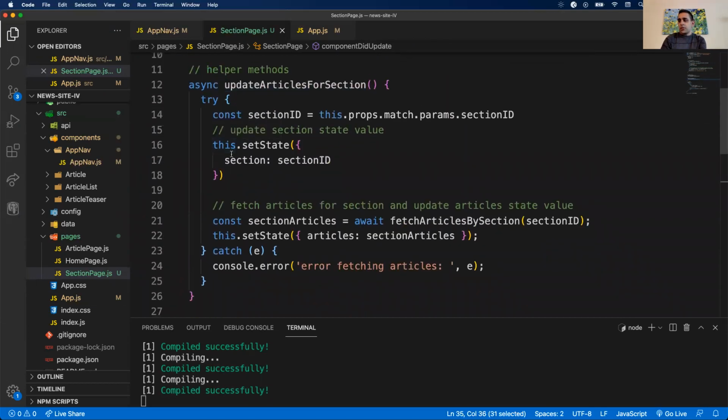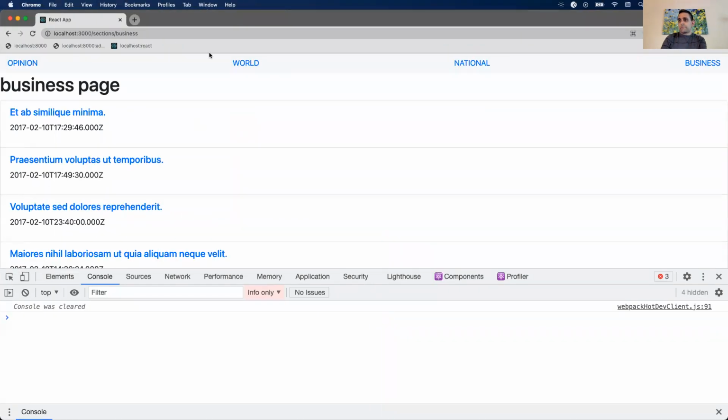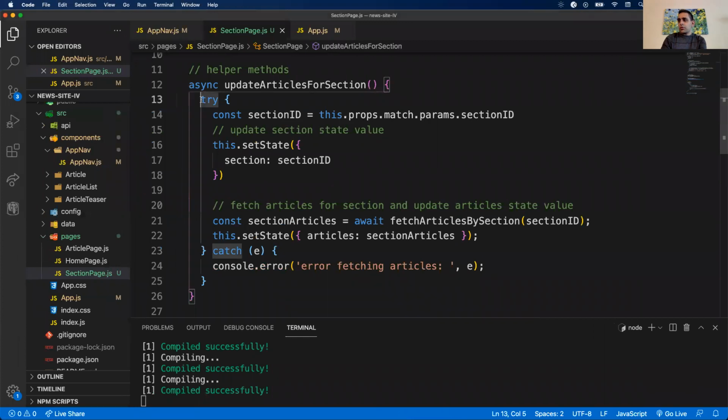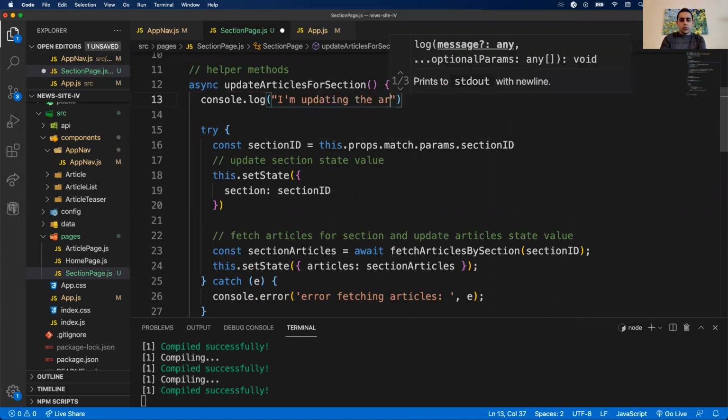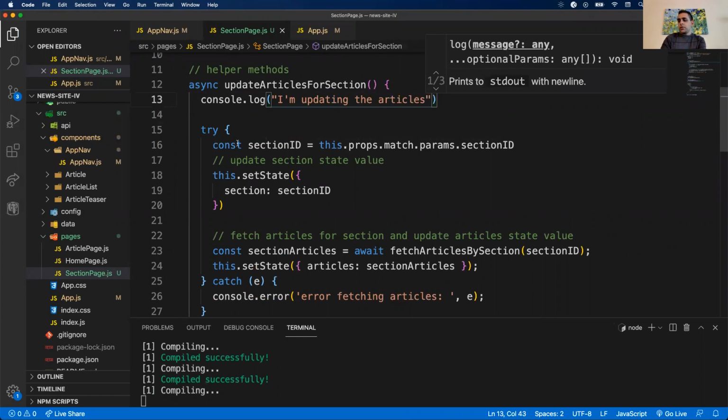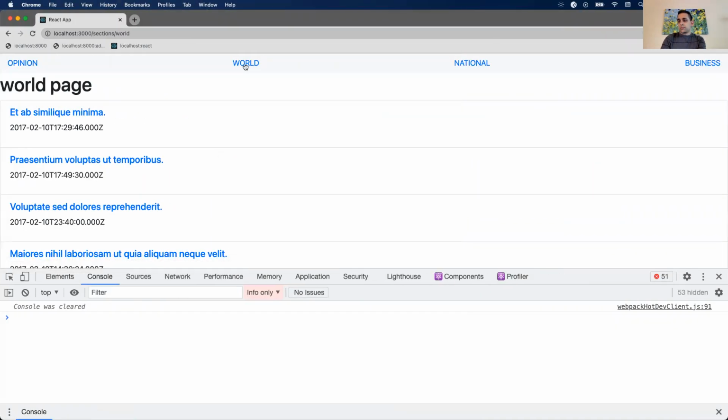So I'm going to save this. Let's go to my page. All right, so it is updating, but my articles are not updating, so that is something I need to figure out. Let's actually print something here. I'm going to add console.log, "I'm updating the articles." Save this. Go here. World. Not sure. There we go. Seems to be delayed.